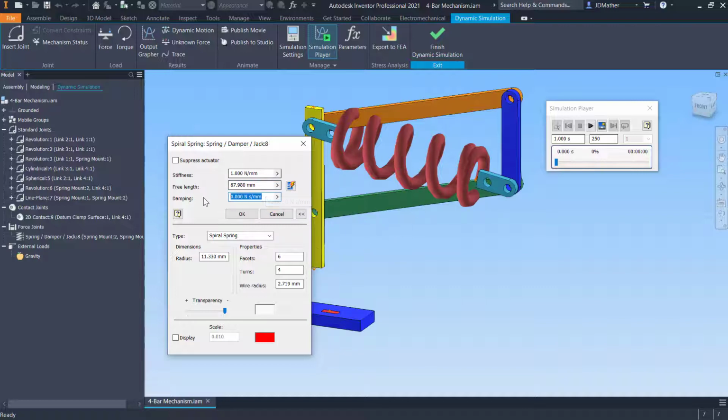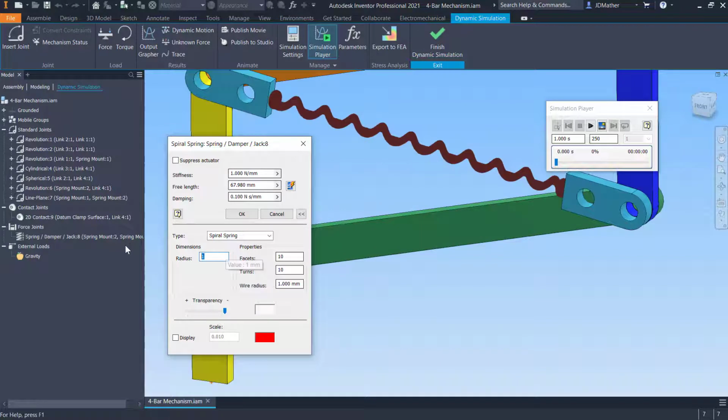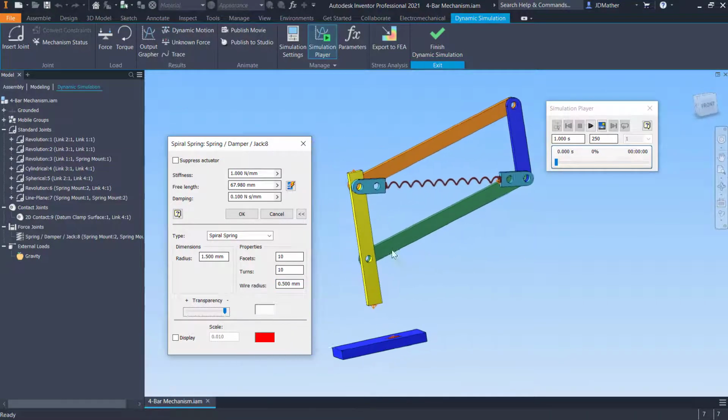And then I could put in a dampening value. I'm going to do 0.1 so that the spring doesn't bounce a whole bunch. Now this is just a visual representation. Don't think of this as a physical spring here. To make it look good, I'm going to change that radius, say, to 1 millimeter, and I'll hit the tab key, and then I'll change the number of facets to 10, the highest number that you can put. I'll do 10 turns, and then for the wire radius I'll do 0.5, and maybe a little bit bigger than that. I might do 1.5. I'm just trying to visually make this look good, and I'm going to put this back to 0.5.